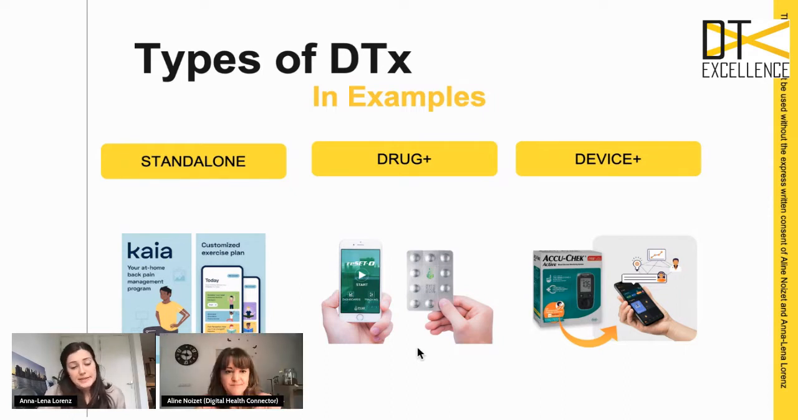Then you have drug plus. Here's an example. We have reSET-O, which is from Pear Therapeutics. It's a companion additional digital therapeutic. It's a 12-week program that you get prescribed on top of the medication you usually get for opioid use disorder. And what they've been able to show is that by using this digital therapeutic on top of the normal medication plan and the treatment plan, they've really improved the health outcomes and patient care of opioid use disorder patients.